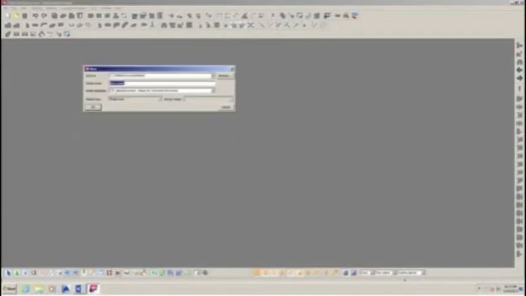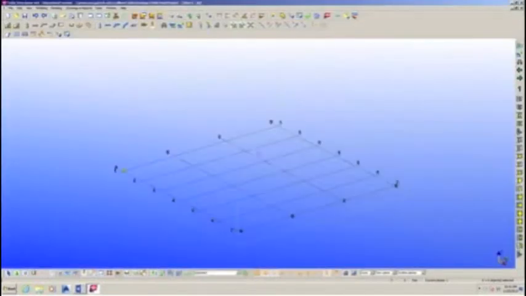Select New Model. You need to name your model and select where you would like to save your model. I named our model Tekla Final Project and I am saving it to my desktop. Click OK. This is what the model looks like once it is open.